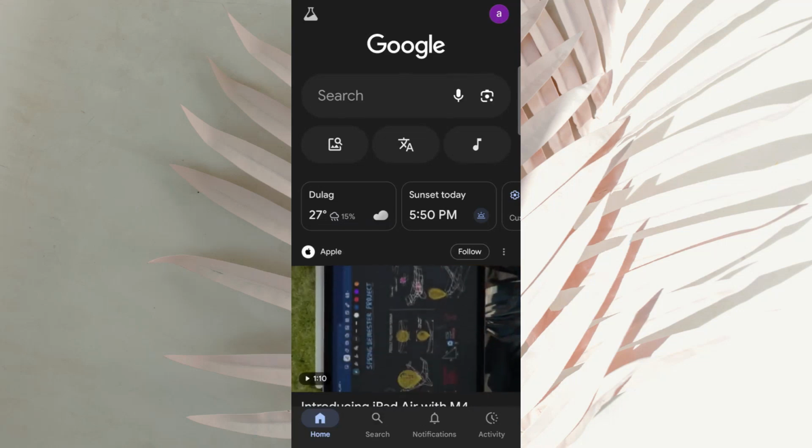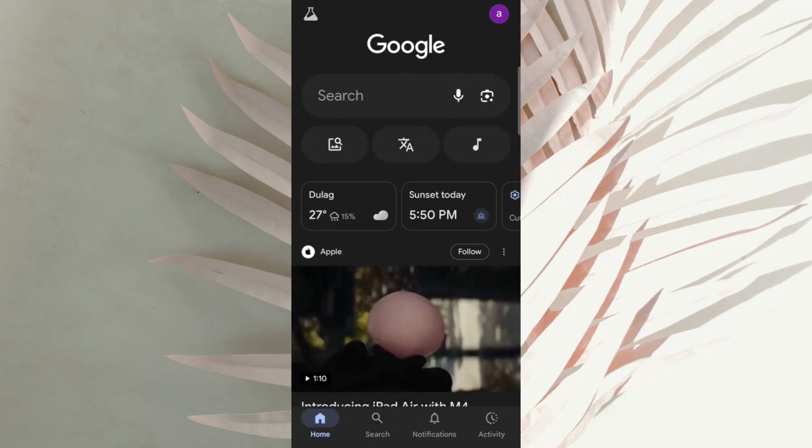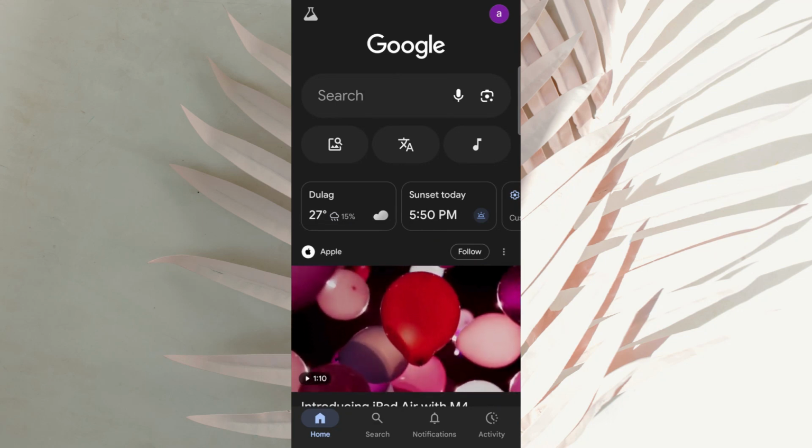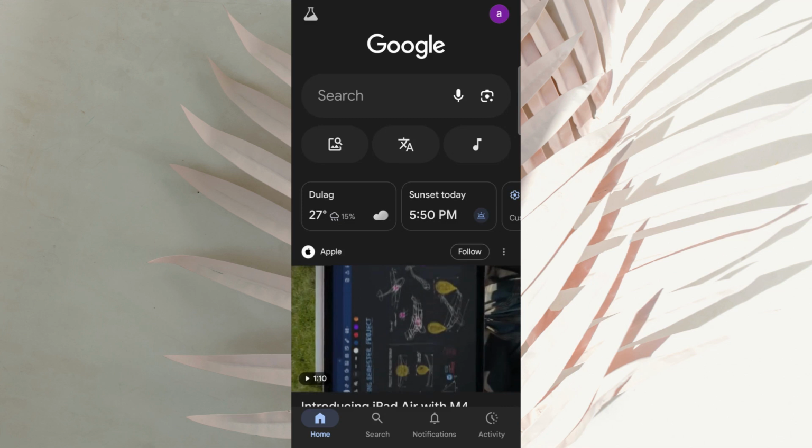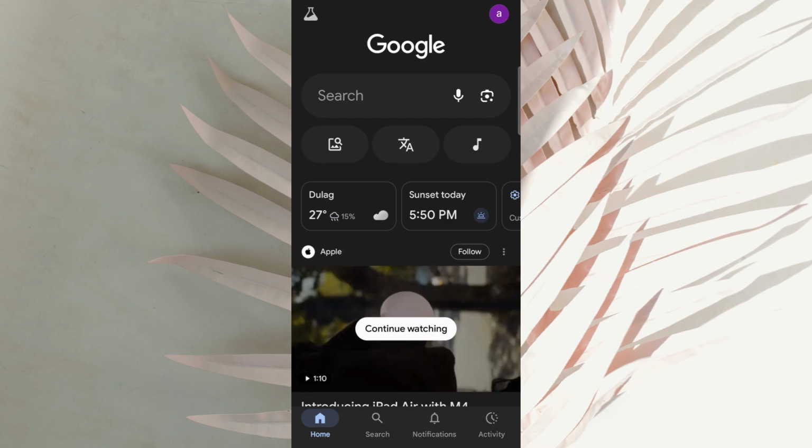In today's video, I'm going to teach you how to enable Google Assistant. We'll walk through the exact screens in the Google app and make sure voice activation is ready to go so you can start using hands-free commands right away.